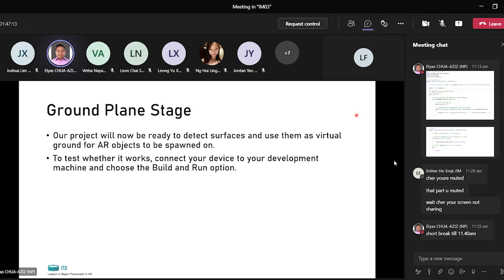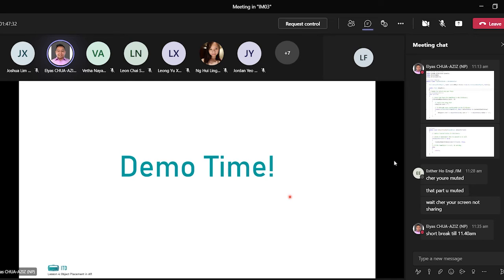So once we have that, we are ready to test whether it works. We can either connect your Android phone to your machine and then choose build and run, or you can use your laptop to test as well. Now I'll head into the demo, and we will try and set this up together. I'll go over to my Unity now.